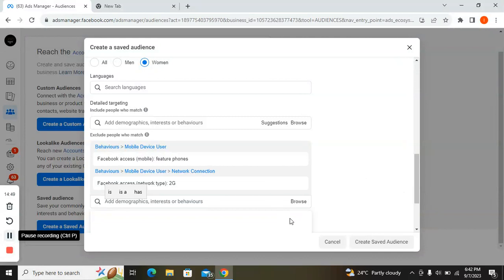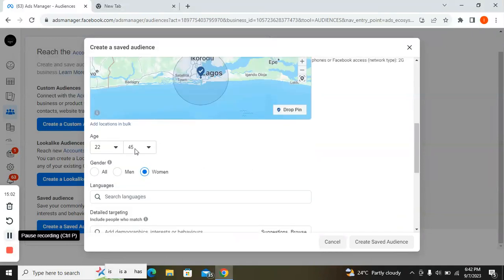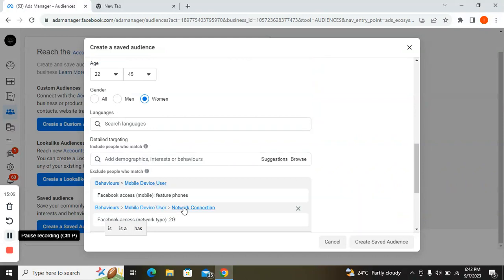And what you can now do is create and save your audience. Meaning that this is a broad target. You can now create and save. But this is how broad targeting is. You just select the right details, which are the location, the age, and the gender. You have excluded what you want to exclude, and you leave the rest to Facebook to do for you.